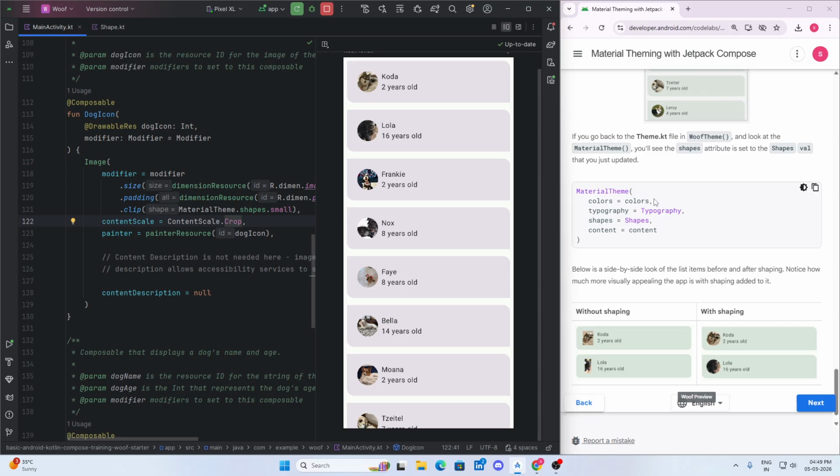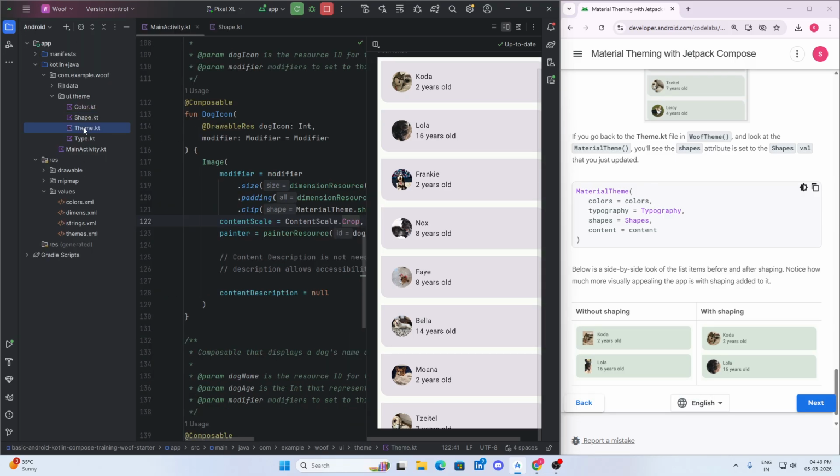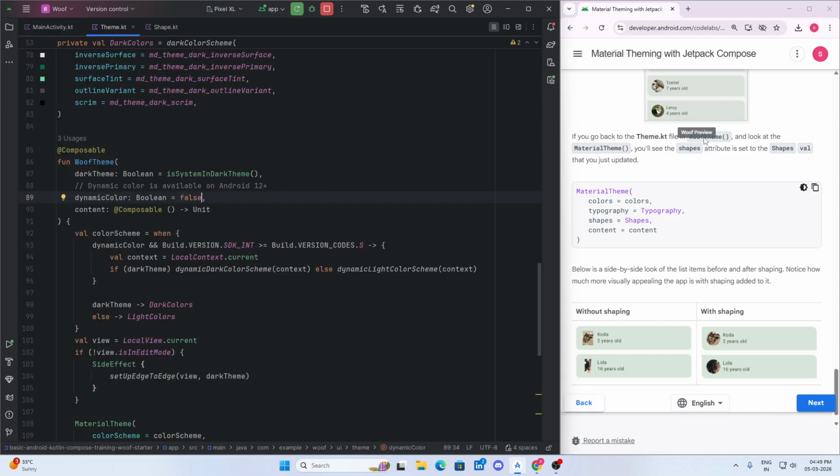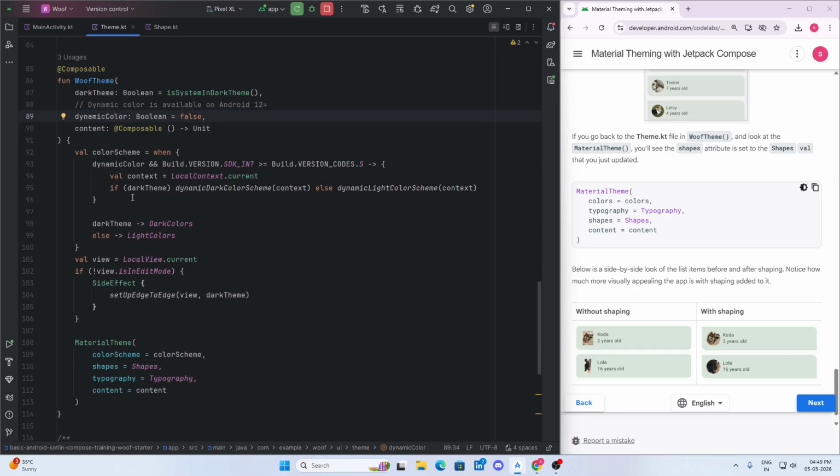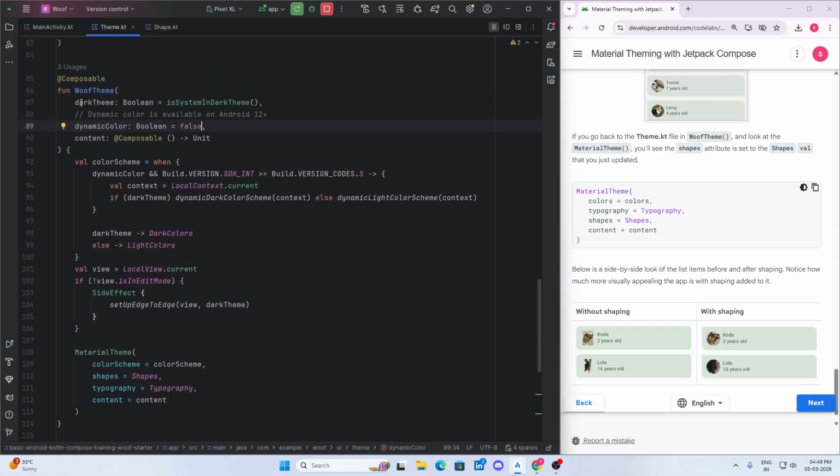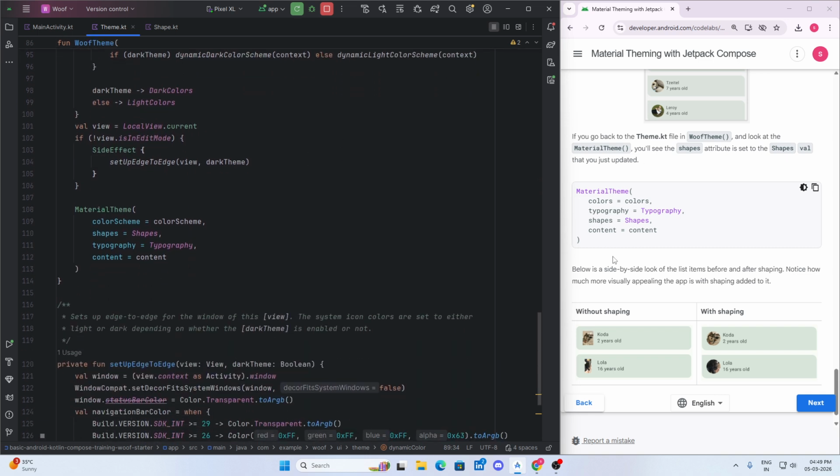So let's move down. Then you can see go to Theme.kt. Let's open Theme.kt. You can see this function MaterialTheme within WoofTheme. Look at MaterialTheme. Here is colorScheme and colorScheme. So let's make these changes. Make sure to change it to colors, and also make these changes to colors.